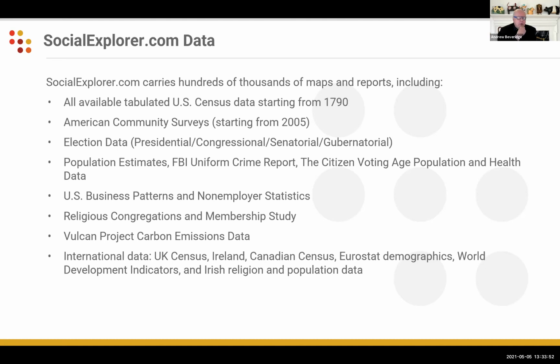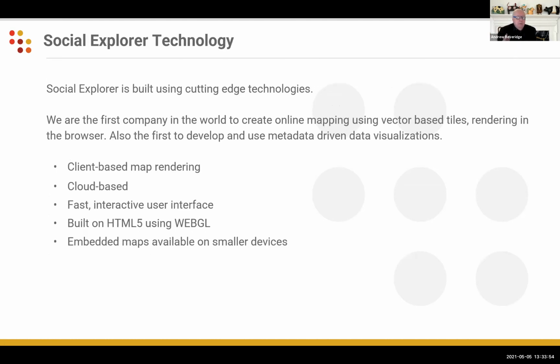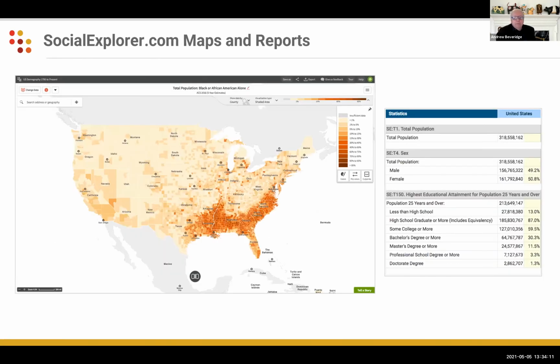And then in terms of our technology, it's client-based, it's map rendering, it's cloud-based, so you can run it on any browser. We're now using HTML5 with WebGL, and we do have embedded maps available on smaller devices. So here's an example of a map. And the thing about it is that the maps are pre-canned, but there are lots and lots and lots of them. I mean, we were trying to figure out how many maps we actually have.